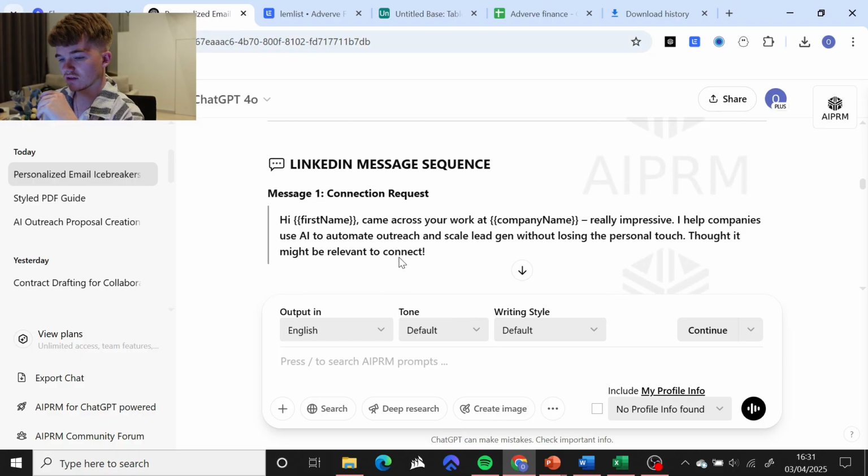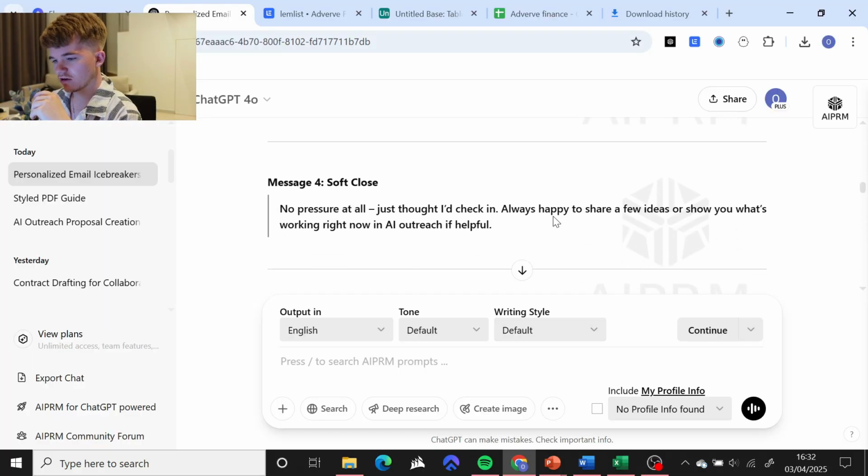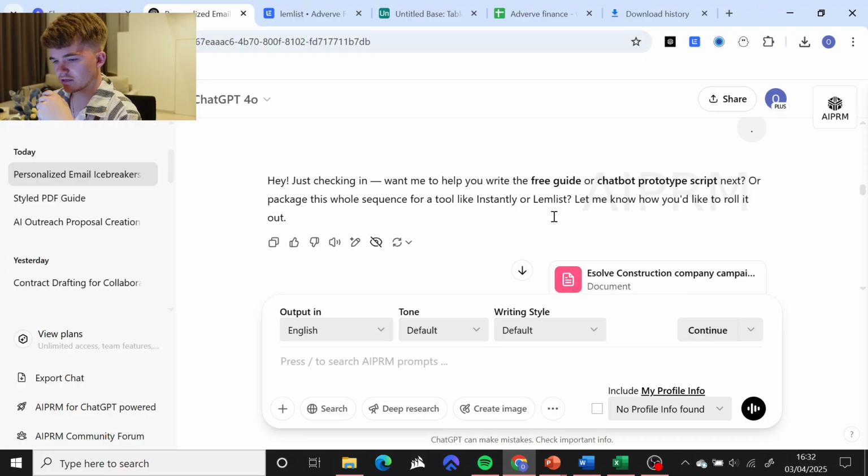It includes a connection request. If you use LinkedIn, when you send a connection, you can put in an optional message. Always good to have because it shows you're messaging them and showing interest from the start. But that's what they did. Like I said, I didn't like how short the emails were.